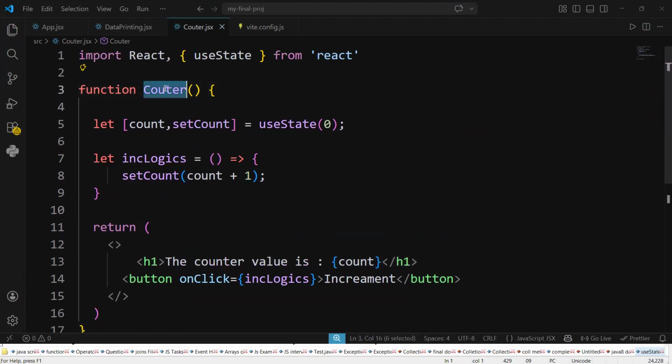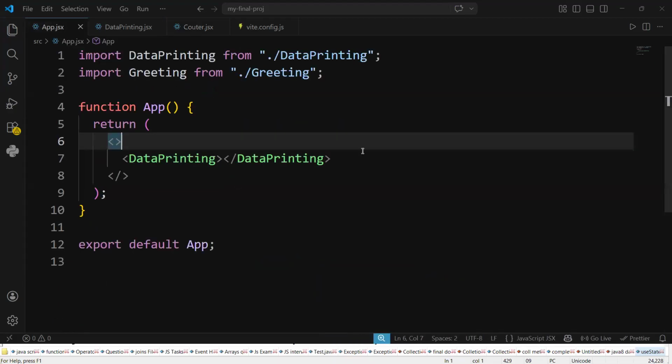Wait, this is called the counter function, and this is a variable to maintain the value, even when the component is re-rendered. The useState hook maintains the value. Maintain what? The value when the component is re-rendered. Because when the value is incremented, decremented, it keeps on changing, right? To maintain that value, you go for the useState hook. Yes, go for the App.jsx.